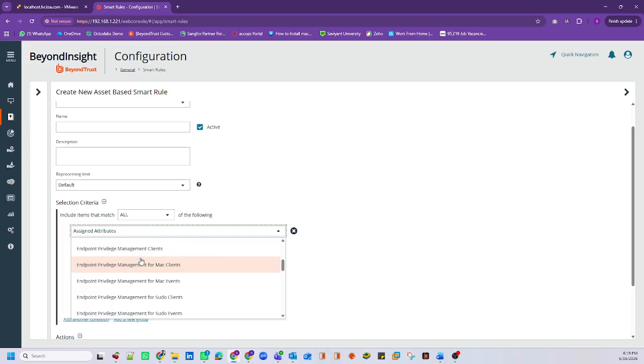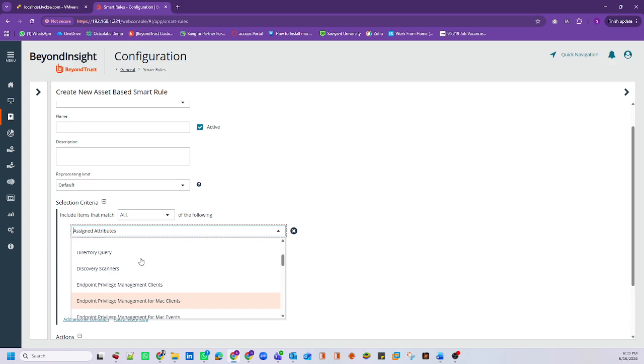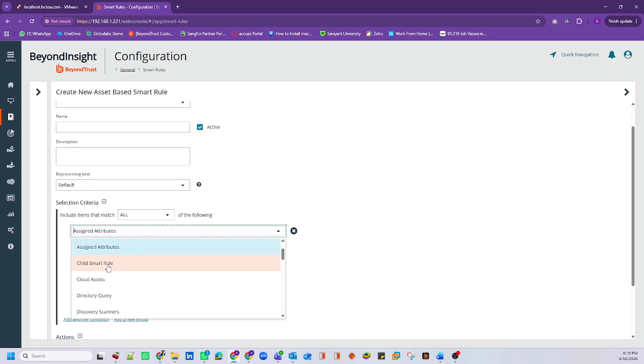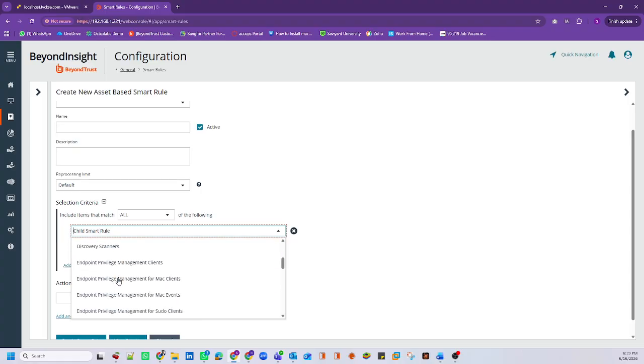There's also a child smart rule. You can inherit the output from any other smart rule that is already created there, and you can use that. You can mark the smart rules that are already available.